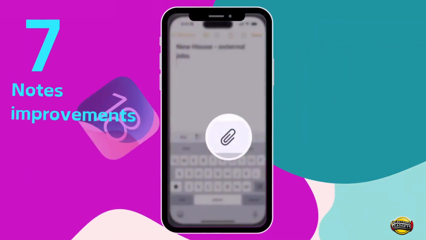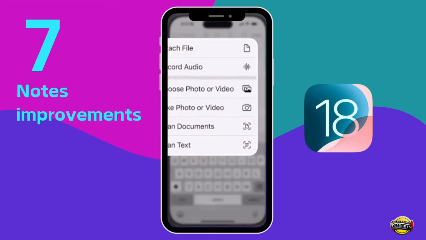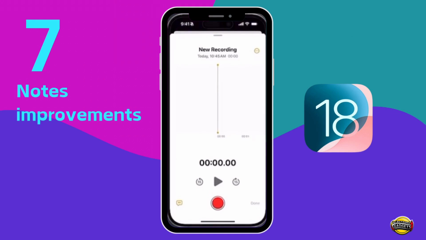Improvements in the Notes app. The Notes app has seen significant enhancements in user experience. One of the major additions is live audio transcription, which operates independently of Apple's artificial intelligence. This feature is available on the iPhone 12 and newer models and currently supports English, with plans to expand to other languages in the future.